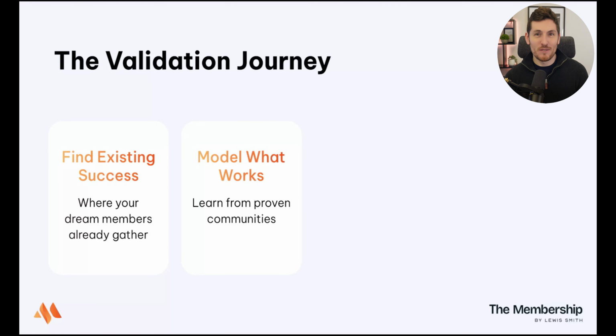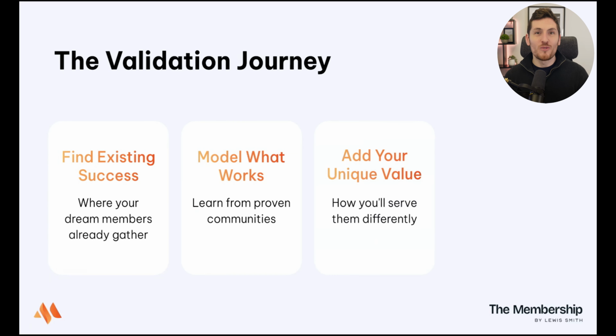Learn from successful communities. If they are already succeeding, if they're making money, and if they're helping people, what is it that they offer? How do they structure their membership? This gives us a proven foundation to then be able to build upon. So once we then have that, we can add your unique value.